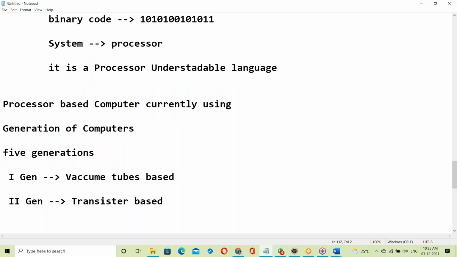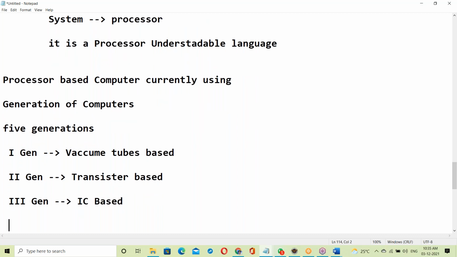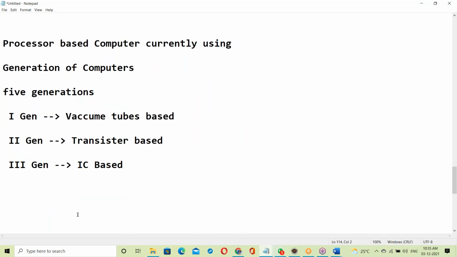Second generation is transistor based. Third generation computers are IC based, integrated circuits. Fourth generation is processor based. This is the present generation. Presently we are using processor based computers.